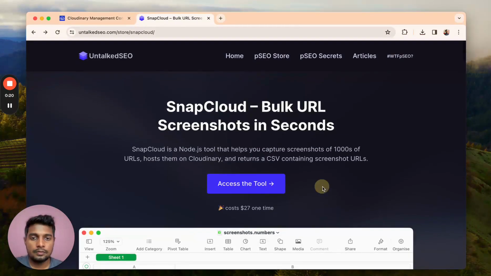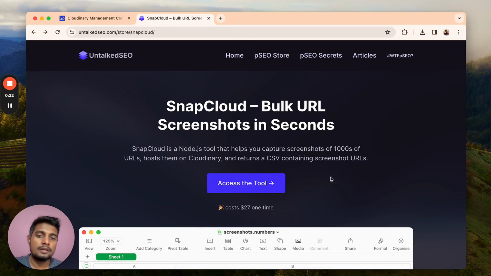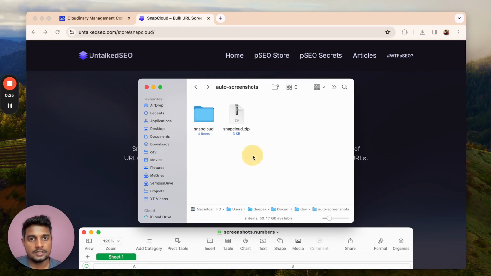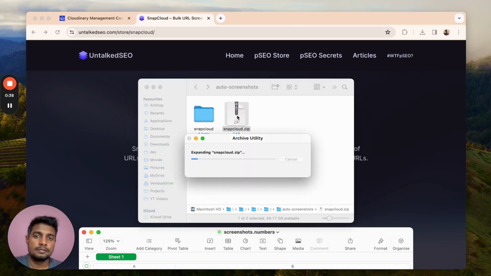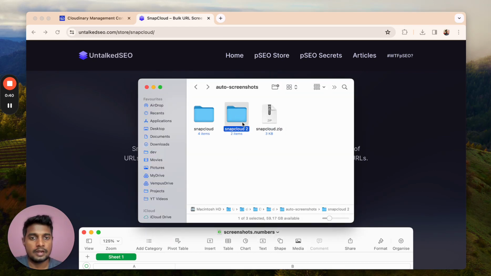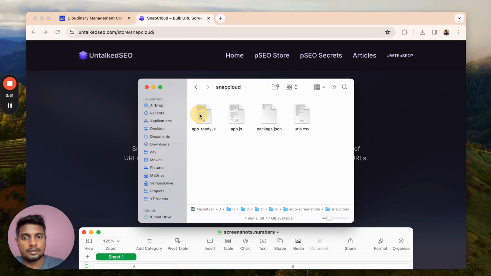When you get the tool by clicking on this Access the Tool button, you'll receive a zip file called snapcloud.zip. Now you have to extract the zip file. If you are on macOS, you can just double click on the file to extract it. You'll receive two files, app.js and package.json. I have already extracted the same file in this folder called SnapCloud.